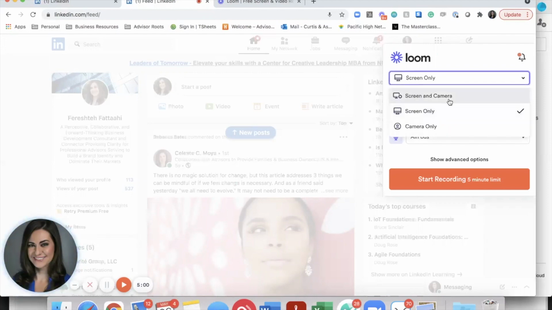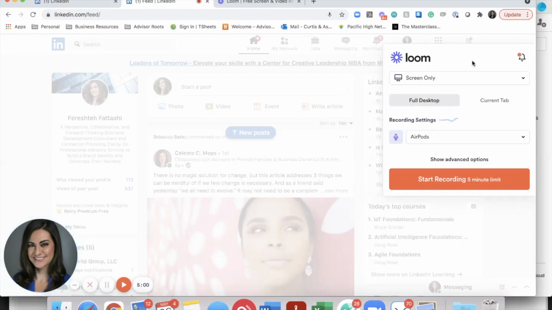You can do screen and camera, which will show you talking in that corner along with your screen, or you can do camera only, which is just like a video share, not a screen share. You also want to make sure that your sound is working properly and that your device that you're speaking to is working as well. So I have my AirPods in right now so that the sound is better. You'll have a 5-minute recording limit once you're ready to go.